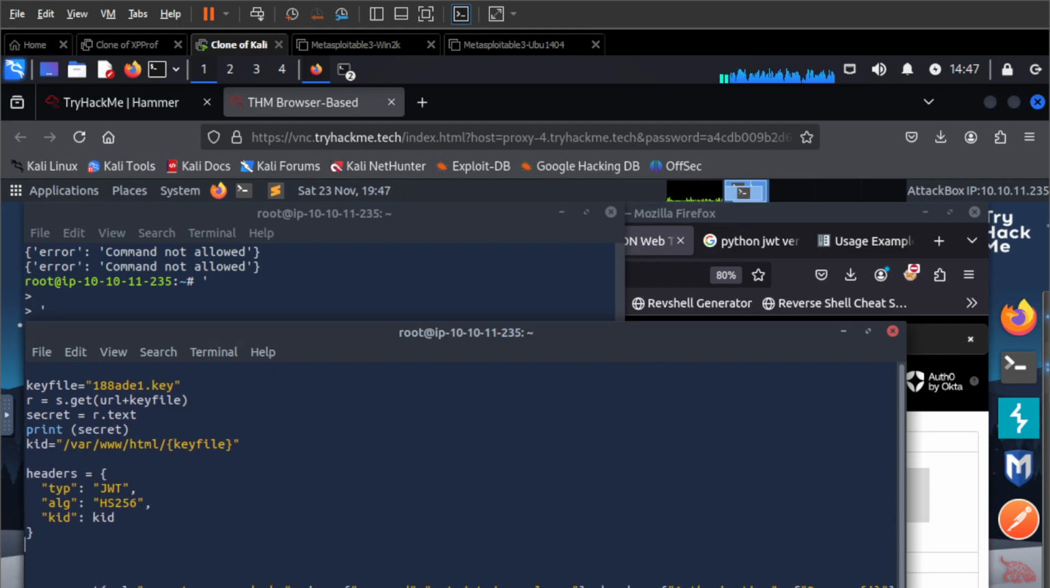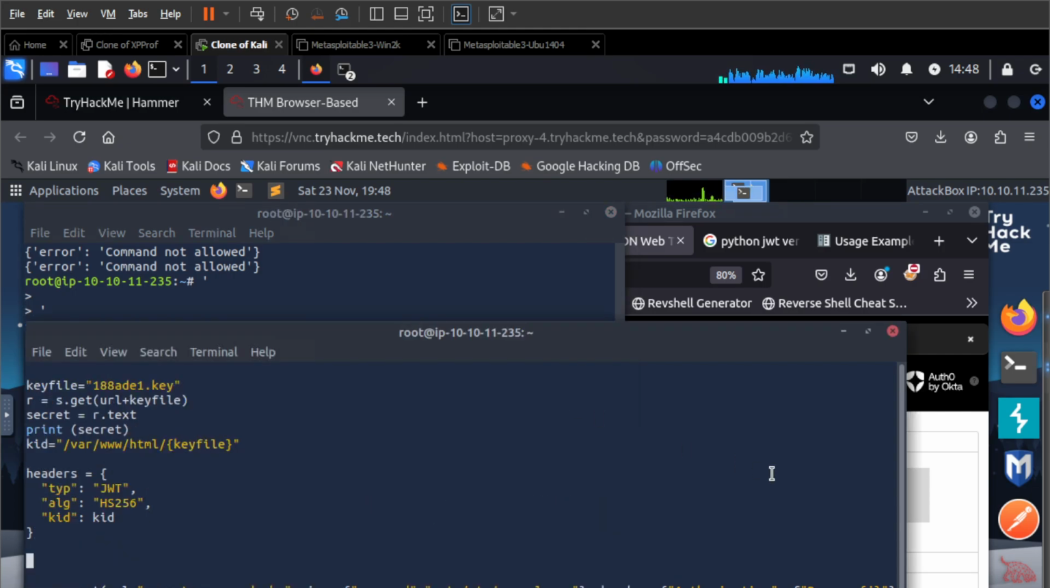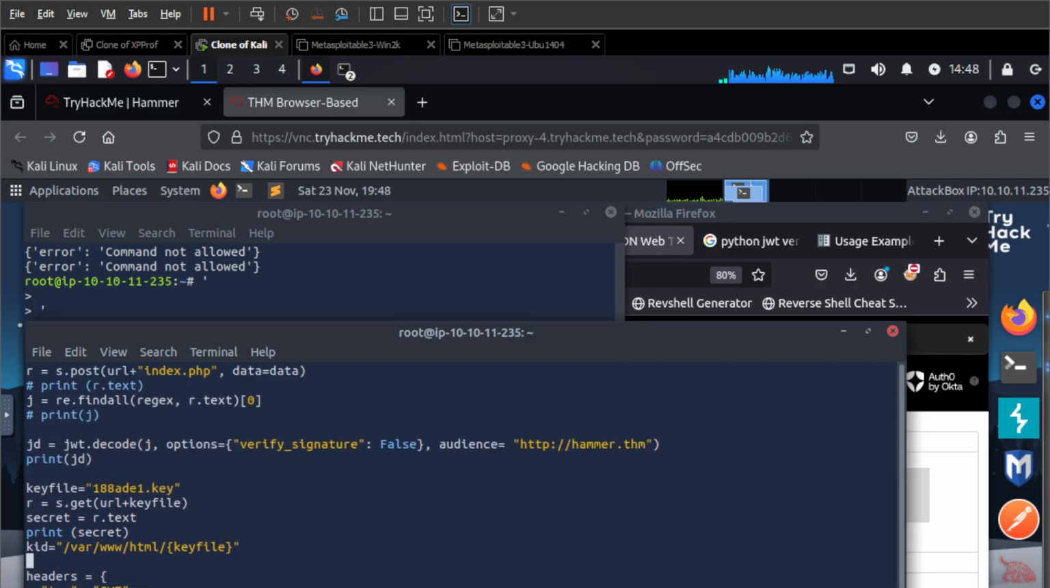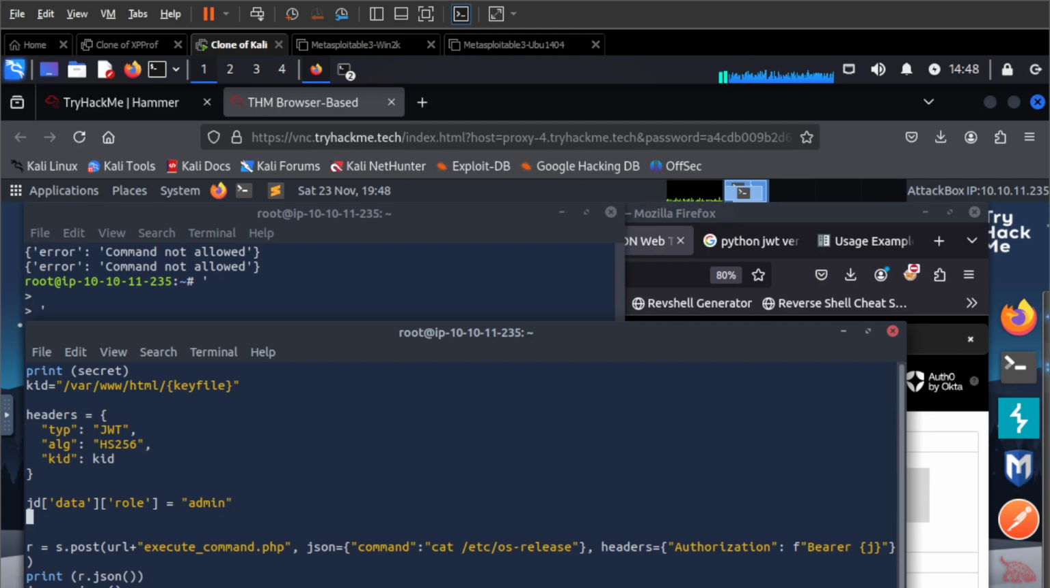Now we have the secret, we have the KID, we have the headers defined the way we want it. The only thing we want to change is this is our JSON. In the JSON, we don't want to change anything else other than data role. We want to change the data role, right? So we will say, what is my decoded JSON? JD. JD is my decoded JWT, right? So I can say JD data, and then inside data I can change the role, and this I want to change it to admin. Okay. So this is my new JD.